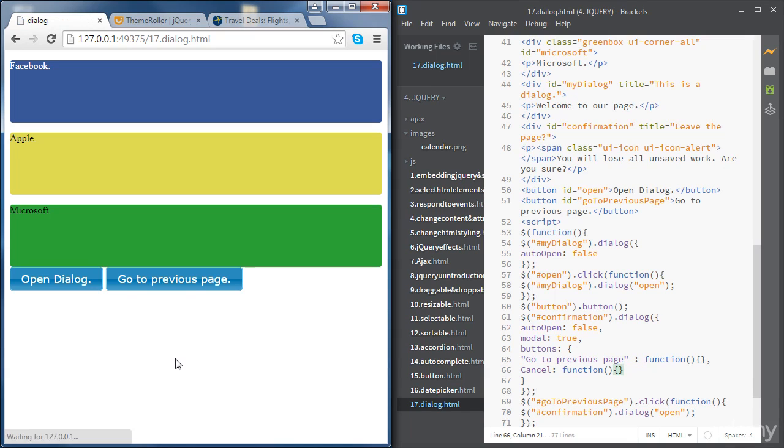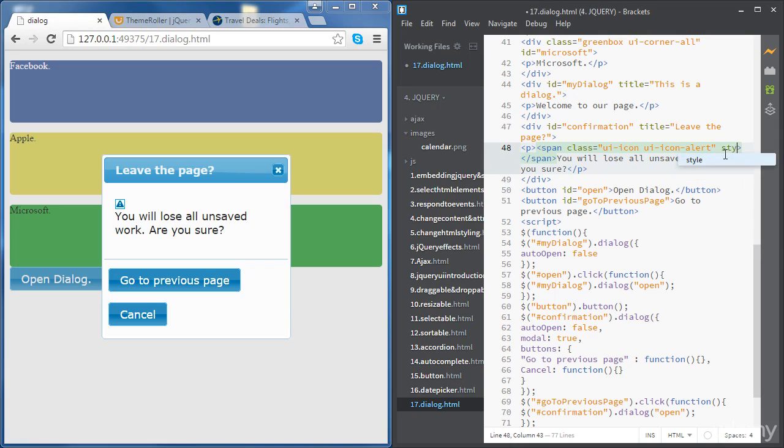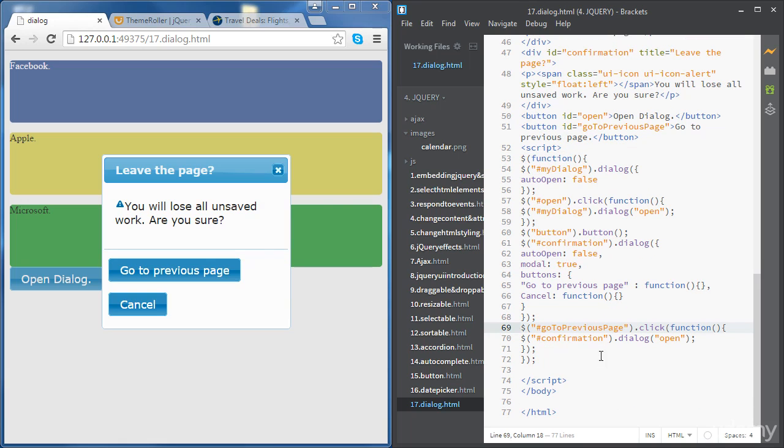And let's make sure that it is working so far. If you click on the button, we can see our confirmation box, and we can see our alert icon. So we can do some styling for that. Let's style our span using some inline CSS. So style equals, let's just make it float left. That's better.